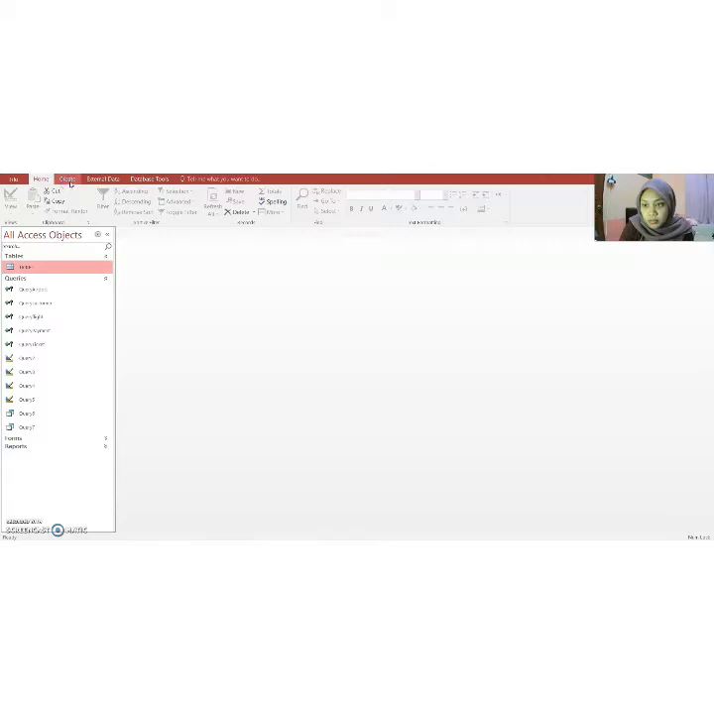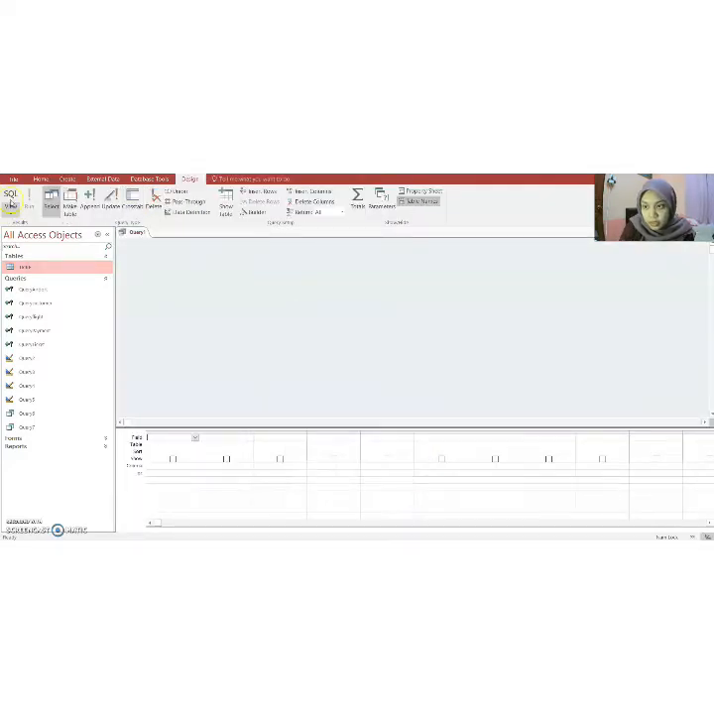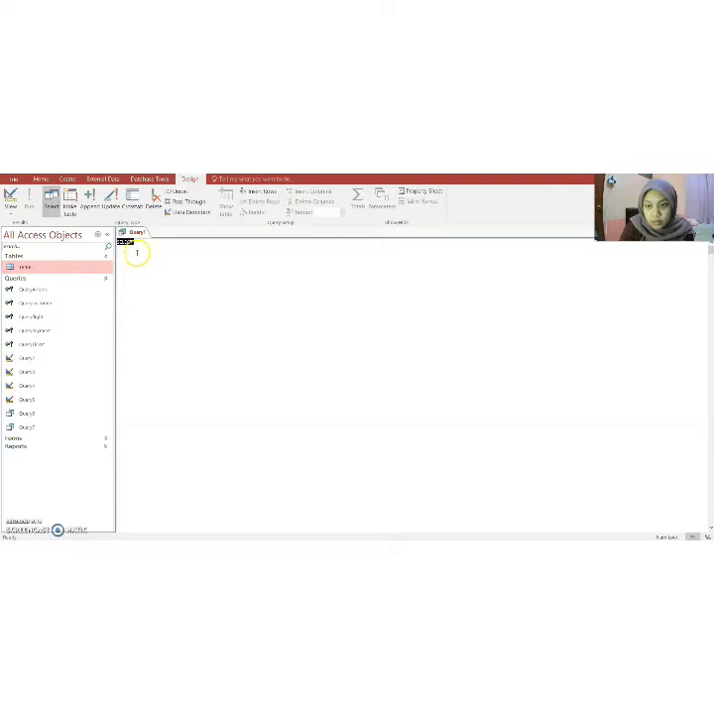We go to the create tab and click the query design. Close this one and go to the view and click SQL view. So this is how to create the table. Now I'm going to create table for customer. We need to write create table customer and put our information that we want in the column, which is for customer.